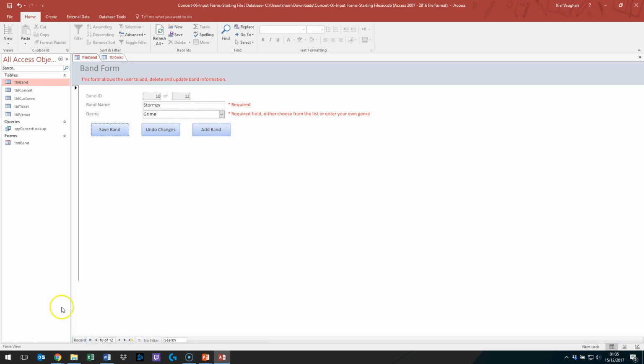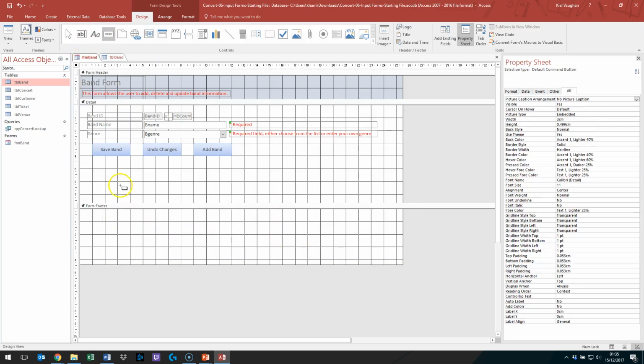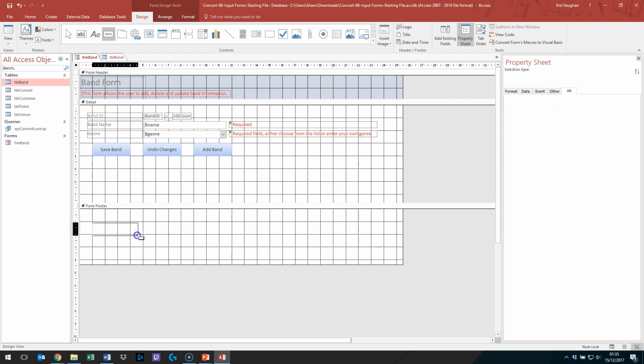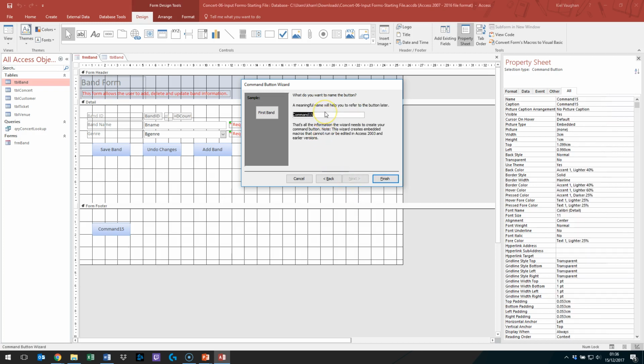Okay, so next, go back into design I'm going to create our previous, next, and last buttons. So these are really straightforward, really. They're just like the original controls. So it's record navigation this time, so we're going to go to the first record, next. The first record. And I'm going to call it the first band, next. And then btn band first. Finish.